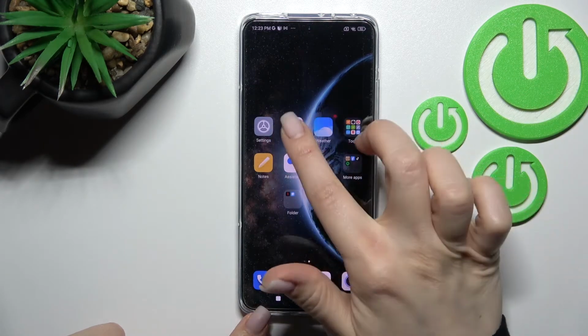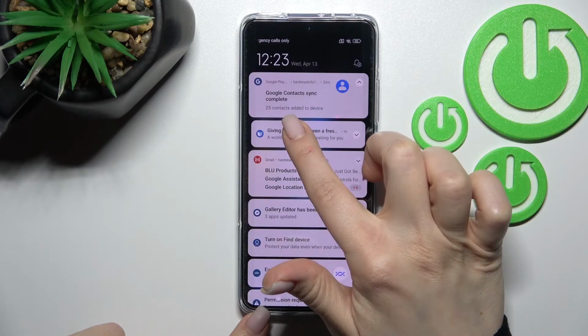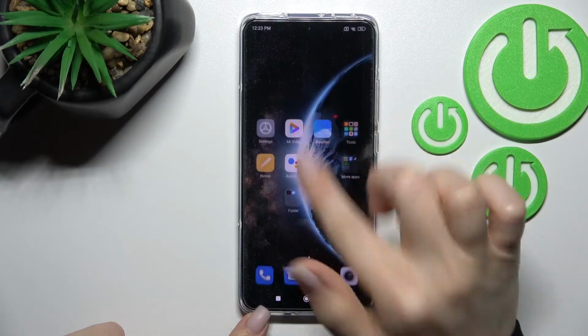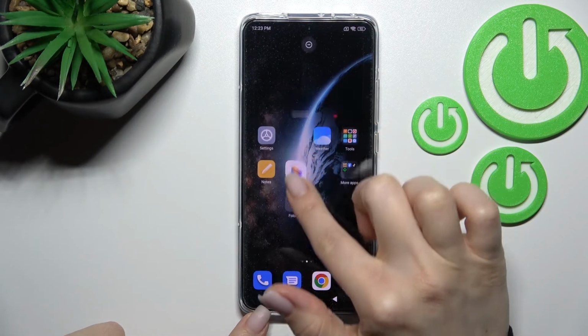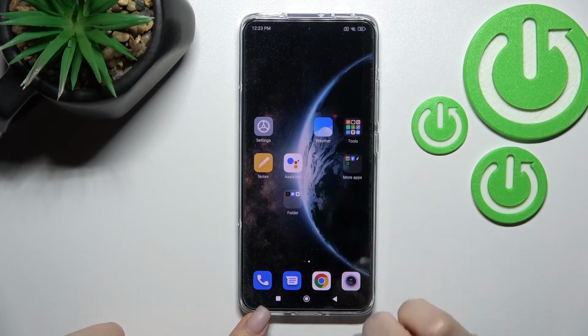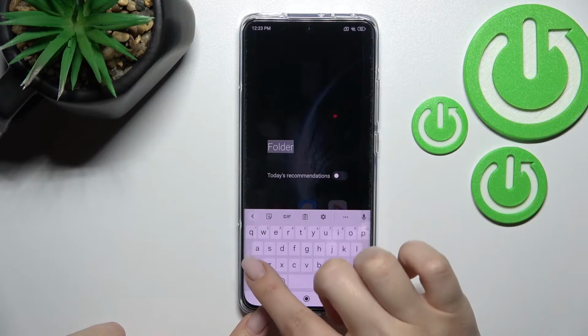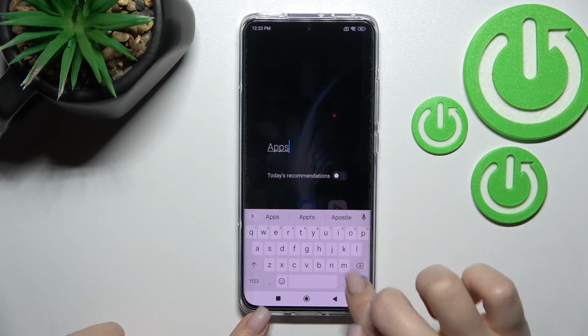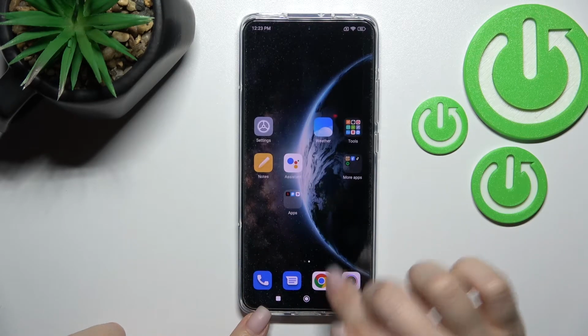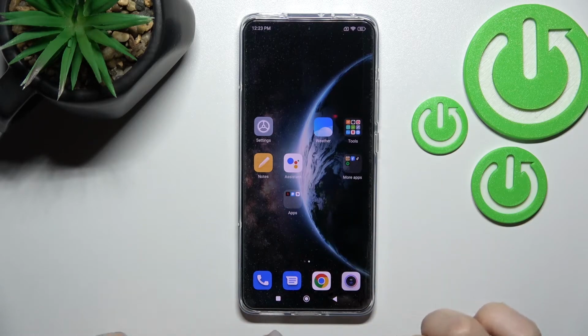If you want to add more applications here, just hold the app for a while and drag it to this folder again. Also, we can rename this folder. Just click on the name and enter, for example, "Apps". Now just tap the home button and you can see that we successfully renamed our folder.